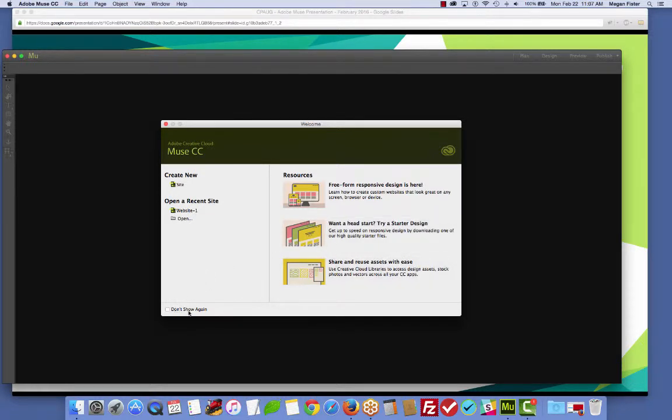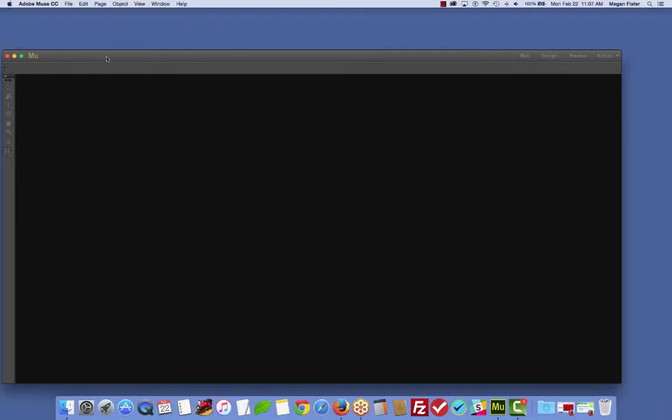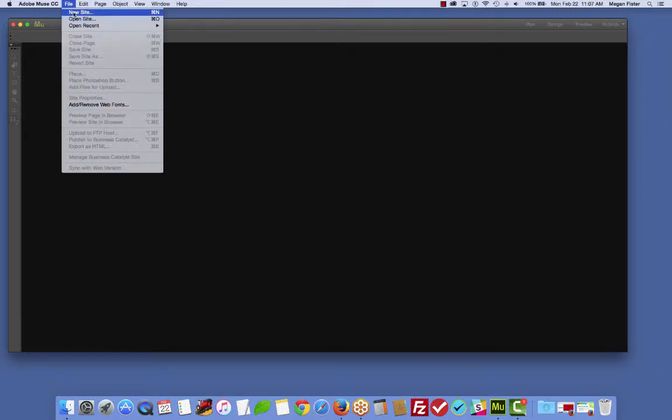You can choose not to show this again, but I find it to be pretty helpful, especially when I'm learning something new. So I'm going to close this out so we can see how to create a new site using regular Muse in case you don't have that welcome message. Okay, so we're going to start out with File, New Site.